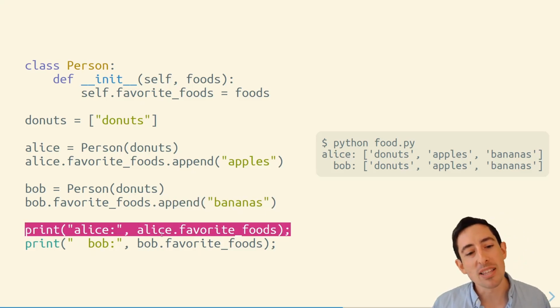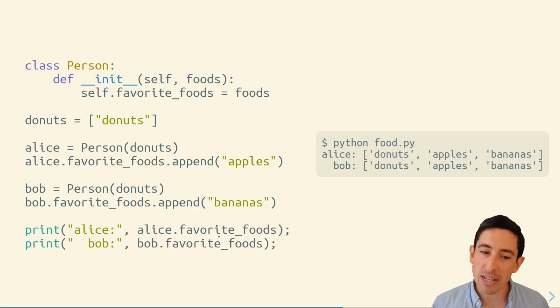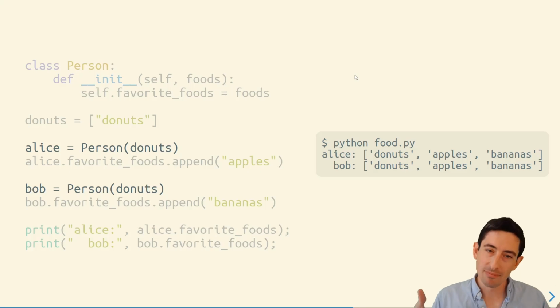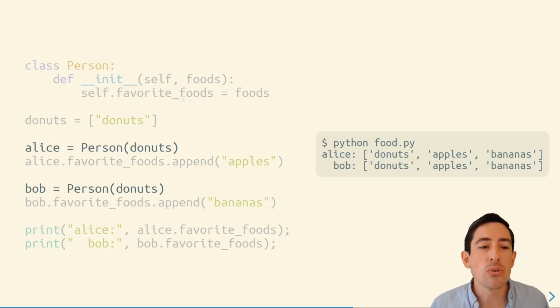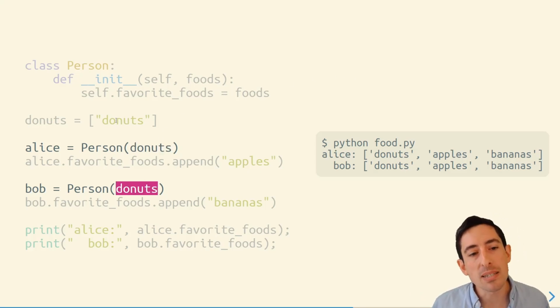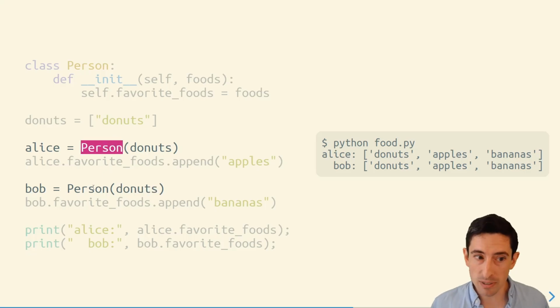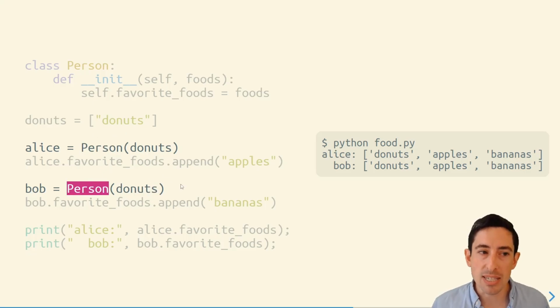And then after I've done that, I'm going to print their favorite foods, and I expect to see Alice likes apples and Bob likes bananas. But what do I see? Everybody likes apples and bananas. I think we've all written this bug. Why did this happen? This is why it happened, right? We used the same list in both places, and everything in Python, just like in most managed languages, is pass by reference. So both people, Alice and Bob, get a reference to the same donuts list.